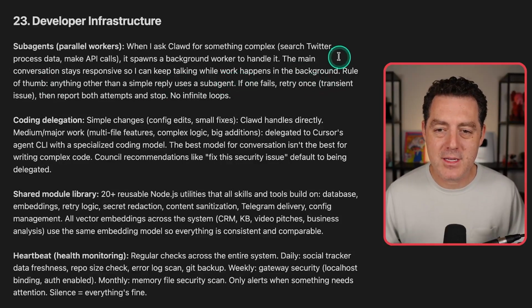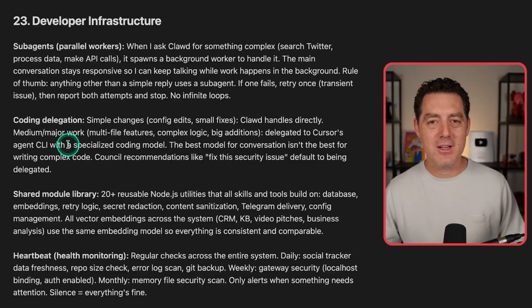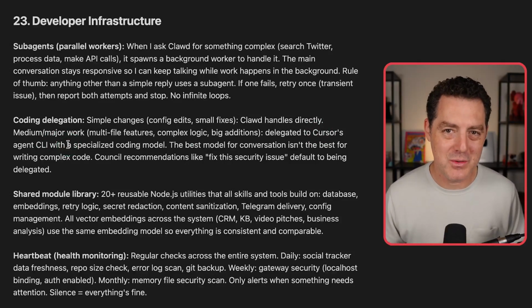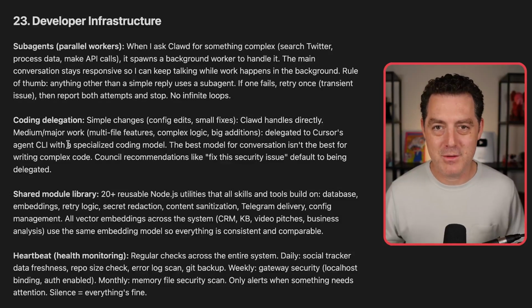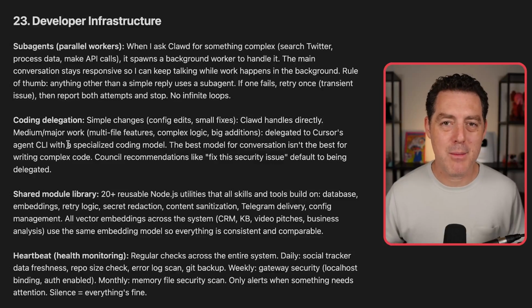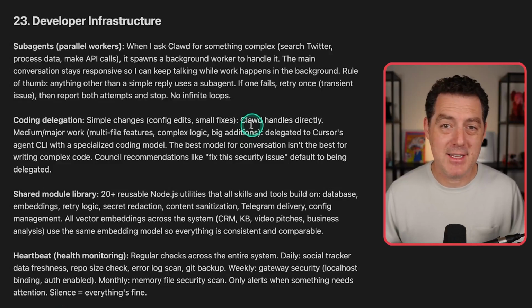If one fails, it retries. Then for coding delegation, simple changes it should do itself. Any medium or major work is delegated to Cursor's agent CLI. Now, here's the thing about that. You don't really need to do that. OpenClaw is incredibly capable, and it will use Claude Code, of course, if you have an Anthropic token, for all coding, and it's just as capable as using Cursor. I just like using Cursor. It has a heartbeat for health monitoring, and that's how my dev system works.